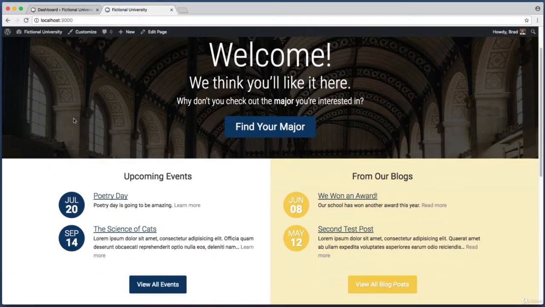So for example, on the home page, here we see an event named Poetry Day, and you could imagine that we would want to associate that with the English program or major. Or the Science of Cats event, we would probably want to relate that to the biology program. And then once we've established that relationship between one post and another, then it's a piece of cake to create HTML links so visitors can hop back and forth between all of the related content.